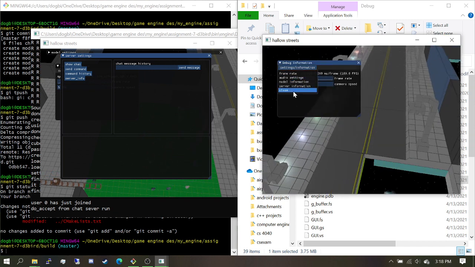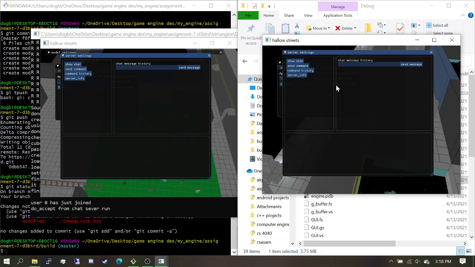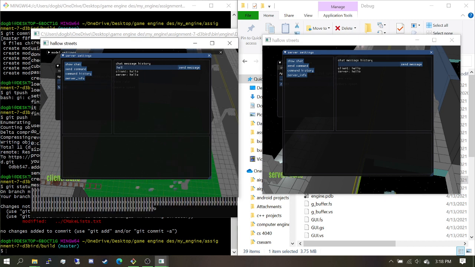So if I go to my server menu, go to my chat now and say hello, you can see, oh, it sends back over here, and I can go back to my server one. I can message, I can type in anything I want and it will be sent back over, and you can have a chat communication with as many people as possible.